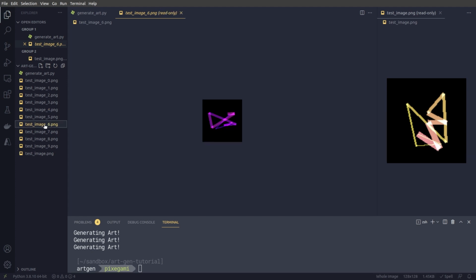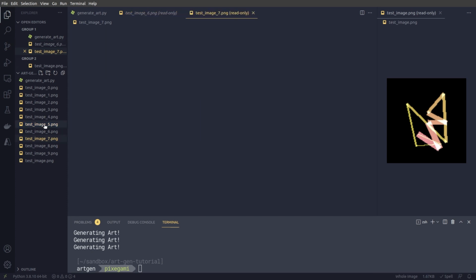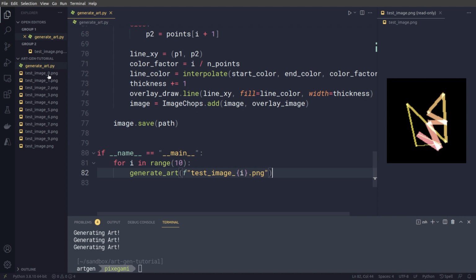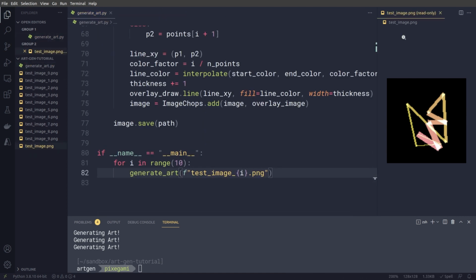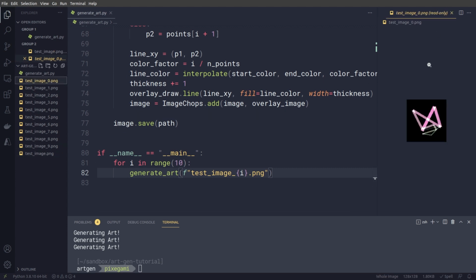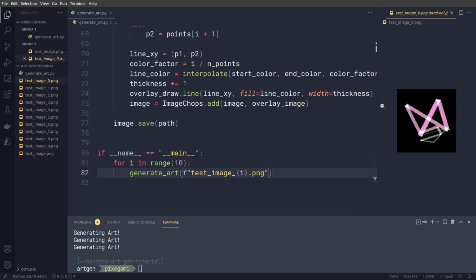Not sure why my arrow key doesn't work for this. Okay. So let's open this here on the side just so we can see it.